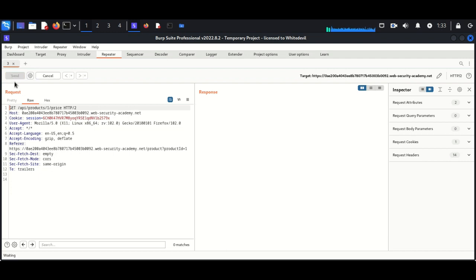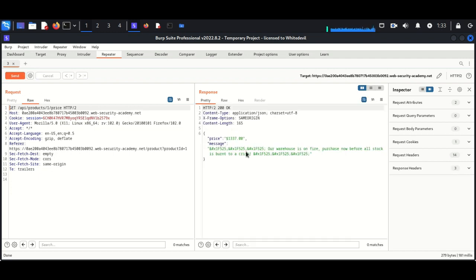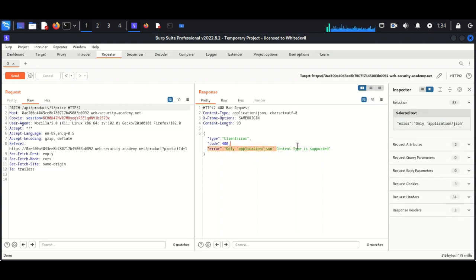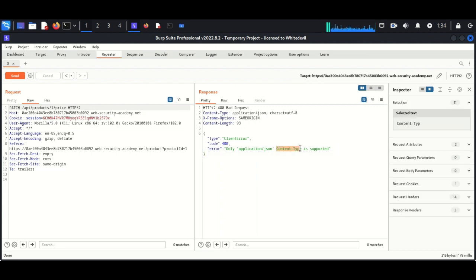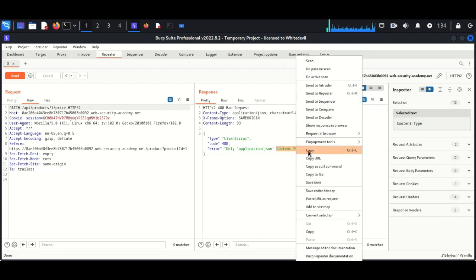We can see here we are currently using a GET method. I am going to modify it with the PATCH method. PATCH is a method for partially modifying. Now I'm forwarding this one. You can see here we got an error response: only application/json content type is supported.